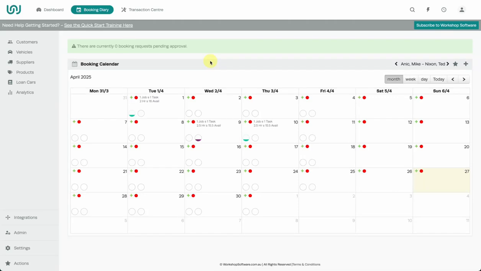Today we're talking about public bookings. The public booking feature in Workshop Software allows customers to see days you're available and make a request. Keep in mind this doesn't automatically enter them into your diary. This gives you a request to select a time and day and then send them the confirmation, which would add it then into your diary.